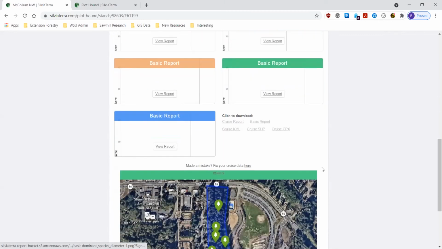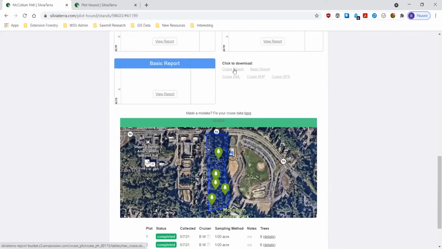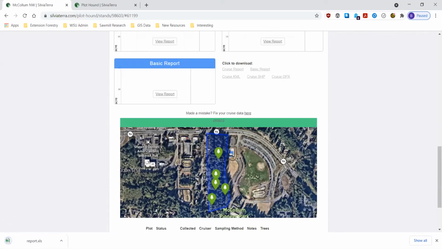You can also then download the cruise report, the basic report, and I believe the basic report comes as an Excel spreadsheet. So basically, the cruise report you can download, and all of your data that you entered you can have in Excel, and then you can merge it into whatever other analyses or graphs you want to make.